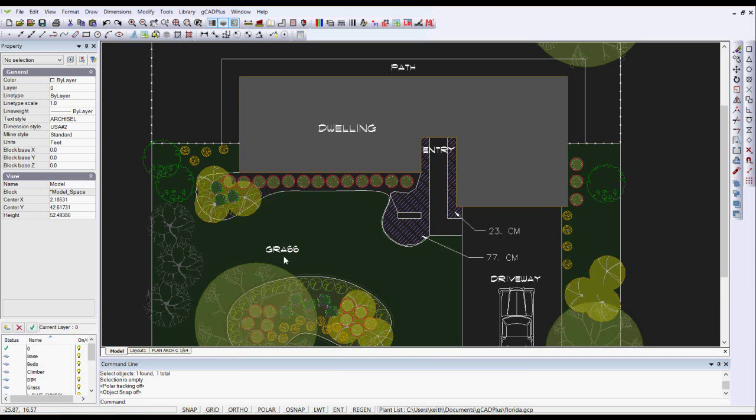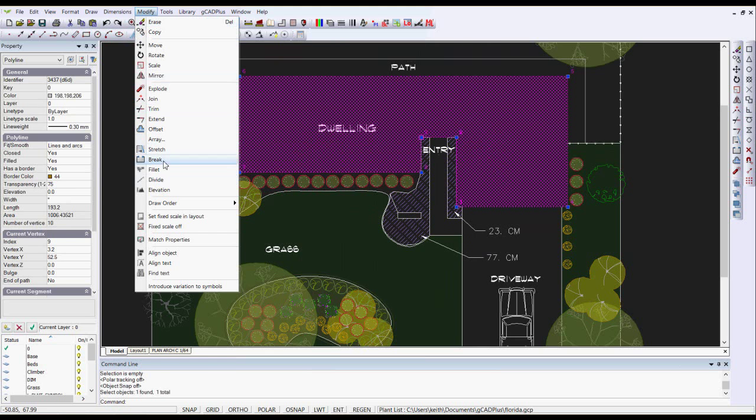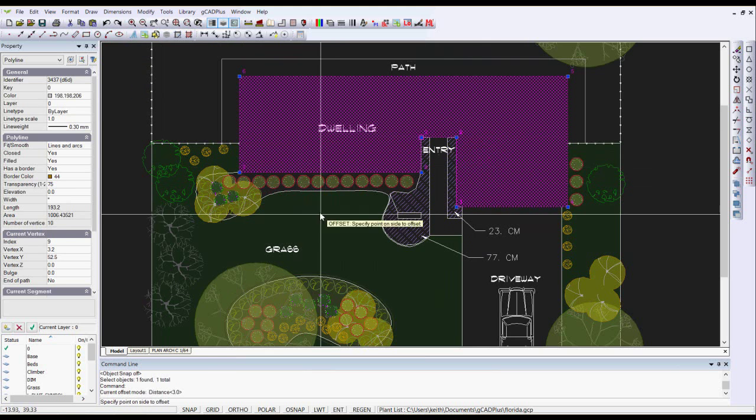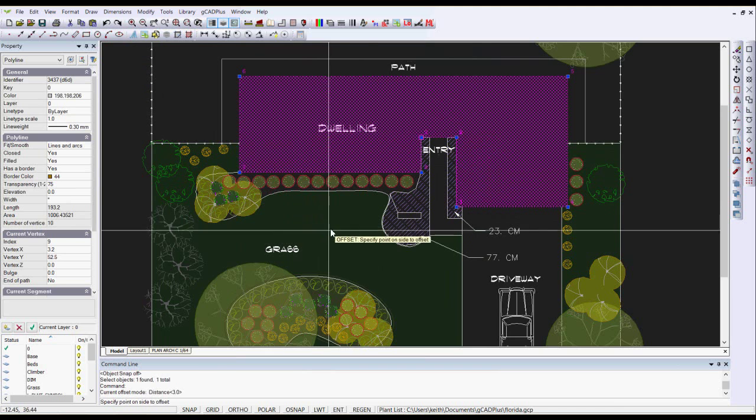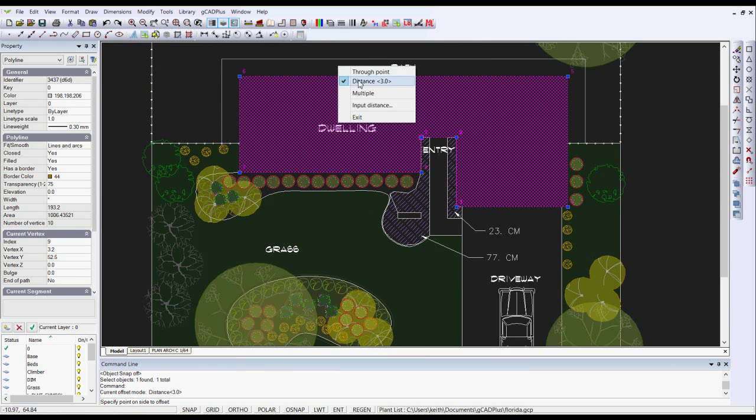Offsetting a polyline can sometimes lead to difficulty. If I click on the polyline that outlines a dwelling here and go to Modify and Offset, and I'm asked to specify a point on the side to offset, I'll right click and just make sure that my distance is correct. I'm working here in the USA Imperial Decimal Feet system, so the distance for the offset to get a path around the drawing is 3 feet.